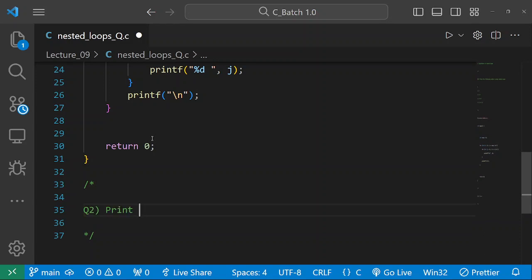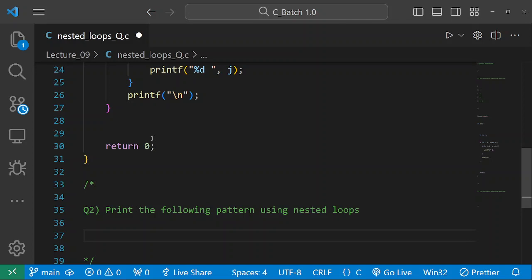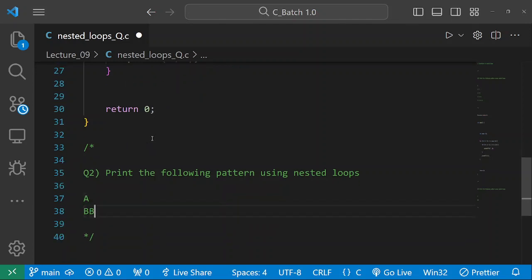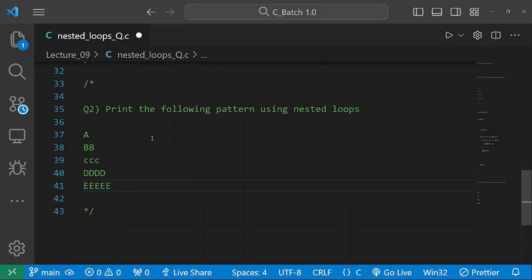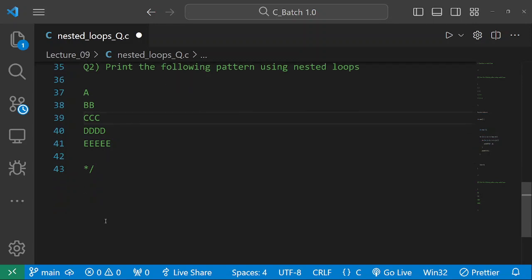Okay, print the following pattern using nested loops. See, the next question is very simple again. A, B B, then C C C, then D D D D, then E E E E E. So why am I covering the same type of question? The reason is you should be perfect, because any question can come. They will say print a star, print a number, or they will say print alphabets. Okay, now let's see here.